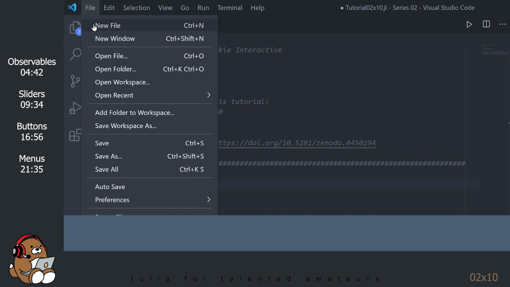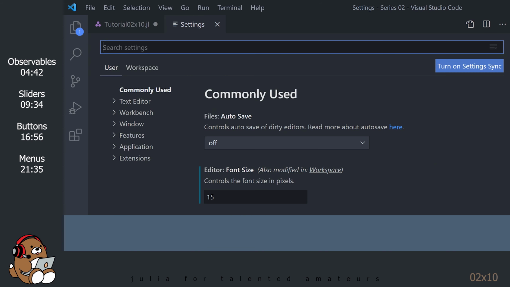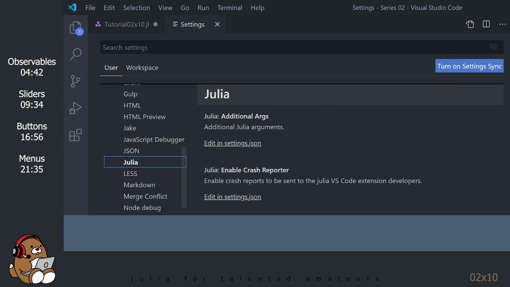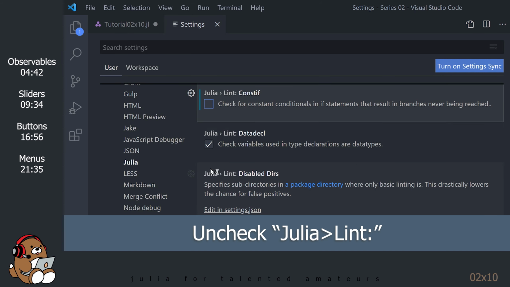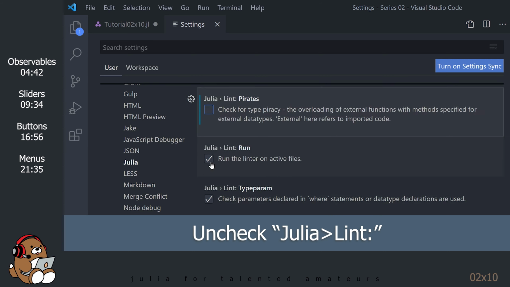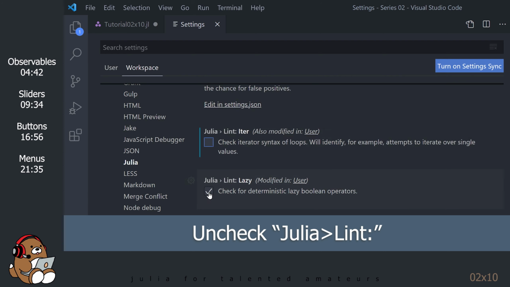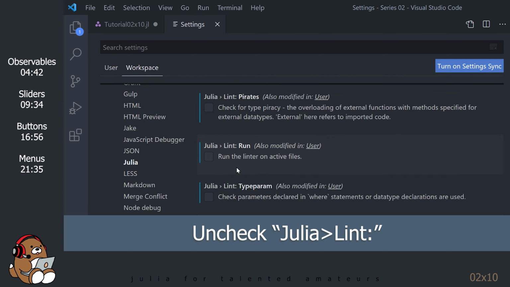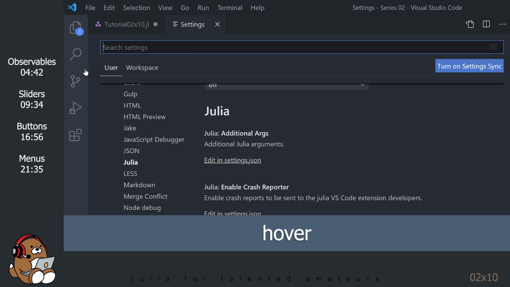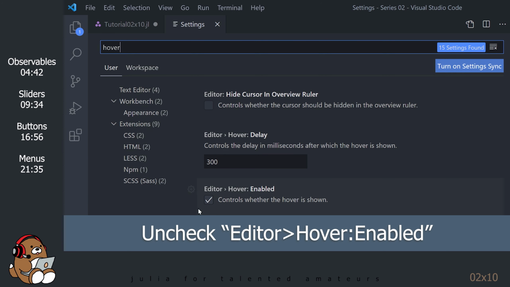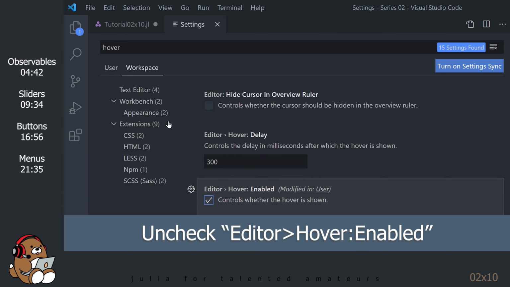Go to File, Preferences, Settings. Go to Extensions, Julia. Uncheck everything that starts with Julia Lint under both User and Workspace. Go to Search Settings and search for Hover. Uncheck Editor Hover Enabled under both User and Workspace.